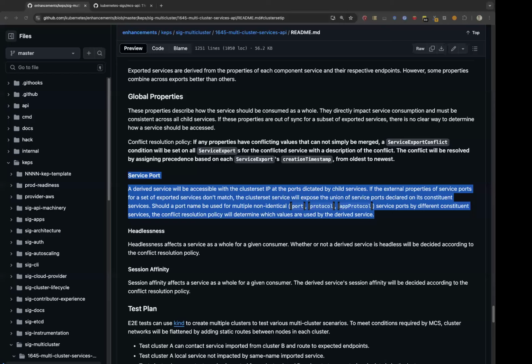In Submariner, when we actually implemented it under the hood, we used the intersection of the ports. Even though in the aggregated service export we put the union of them, if there is a conflict like this, under the hood we actually utilize the intersection rather than the union. That's how we implemented it, but I think that's up to the implementer.